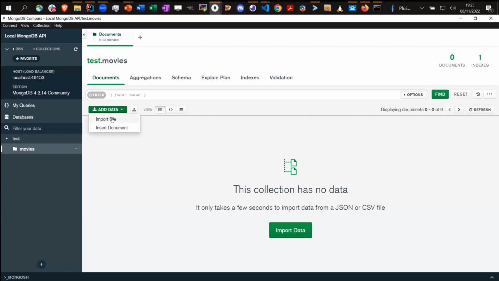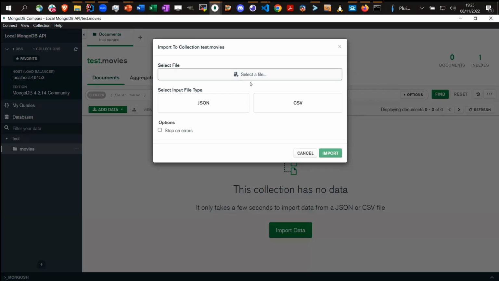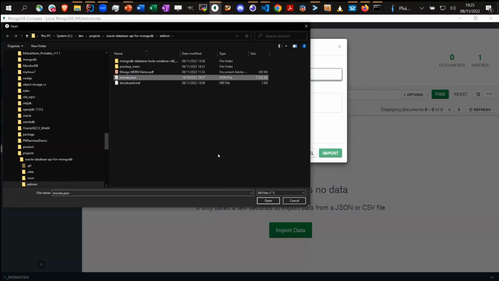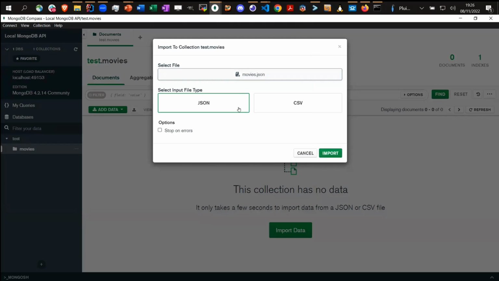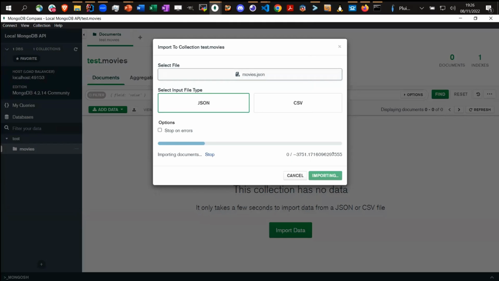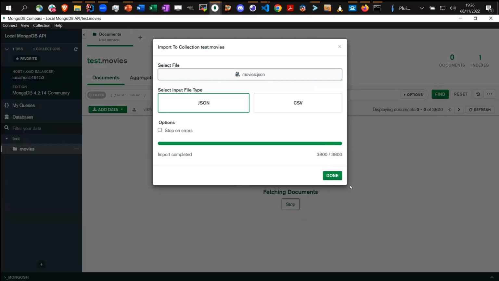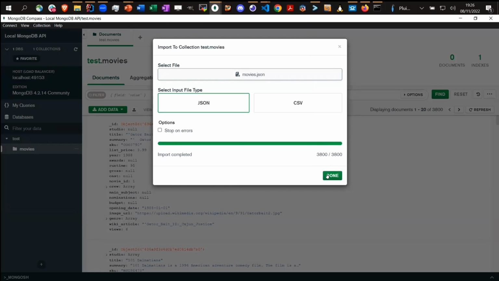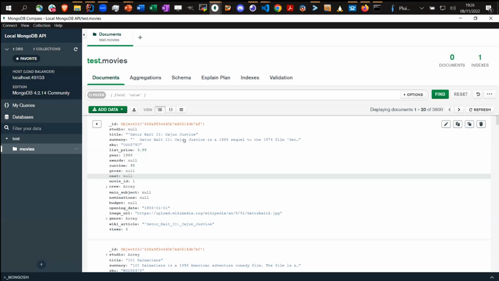I can import data. So let's select a JSON file containing some movies JSON. Here it is, 5 megabytes. And then I can just import it very quickly. You will see that it runs and it works, right? So here it loaded almost 4,000 documents, and here they are. They are right inside the Oracle database and available through the MongoDB API, of course.